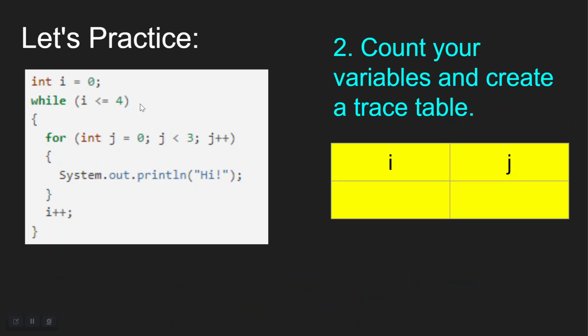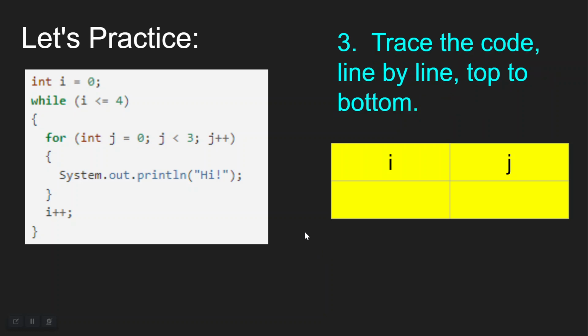All right, let's count our variables. We've got I controlling the while loop. We've got J controlling the for loop. So we've got I and J that we'll have our trace tables for. Now it's time to trace that code line by line from top to bottom.